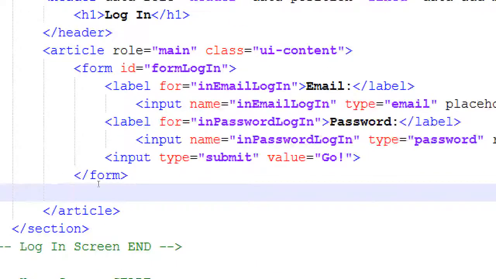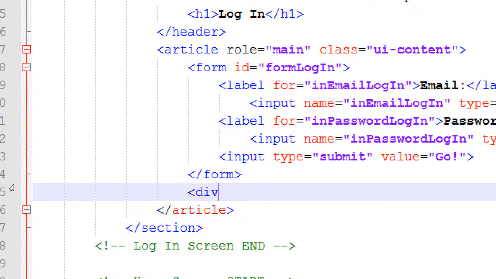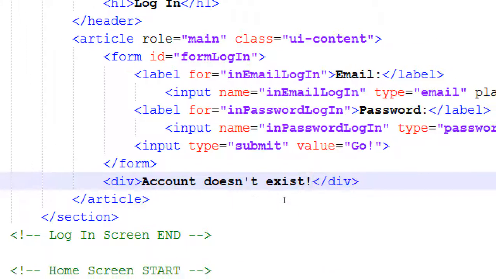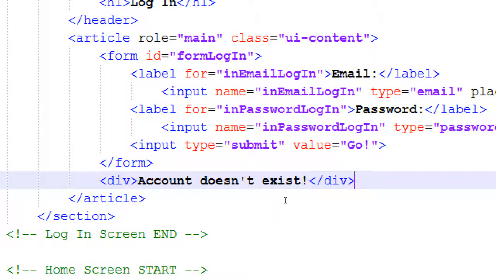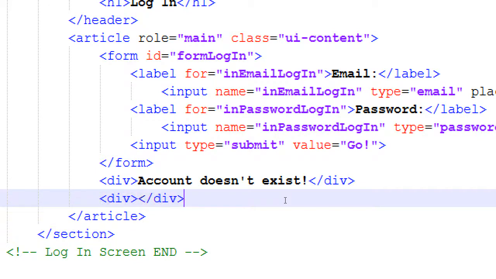So inside of the article, we need a div. Our first message will be account doesn't exist. Another possible error that would be at this screen is wrong password. We're going to do some simple messages here, some simple output when the person is trying to log in. Either the account doesn't exist, or there's a wrong password.